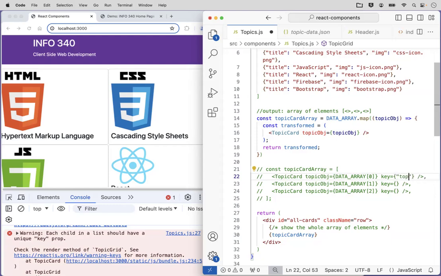So for example, I can't just give them all the word topic because then they're not unique along the way. So what I can then do is as I'm making these topic cards, I can give them their key, and the key can be whatever I want. It generally can be a string, it can't be an object. It needs to be a string or a number of some kind. So I'm going to generally give them a string of some sort.